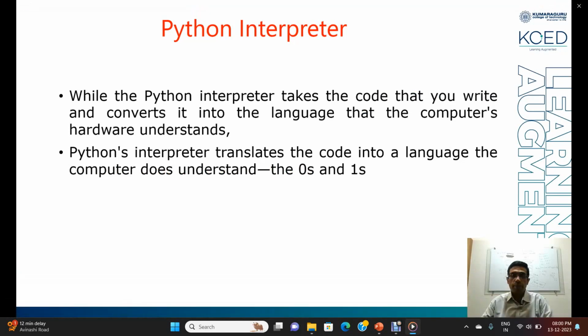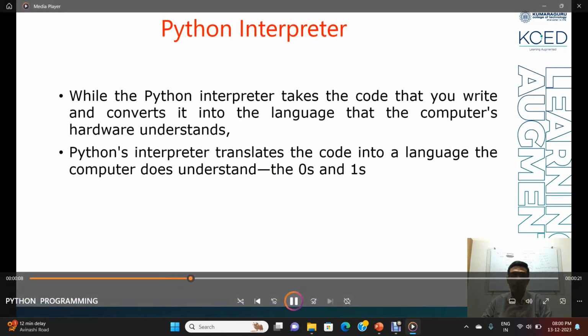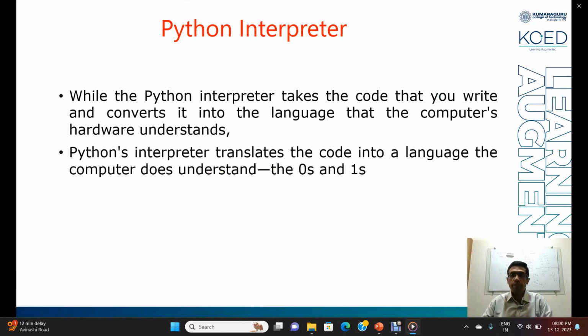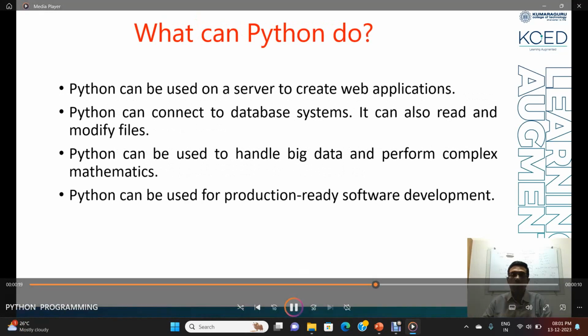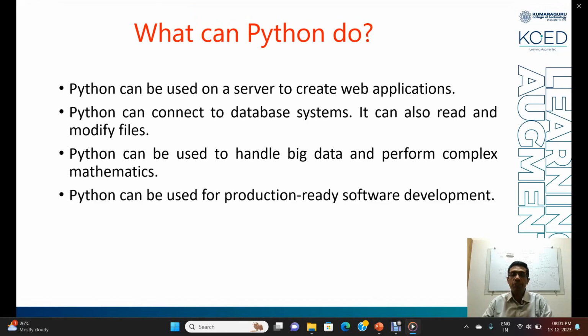Now it starts recording my video. Python interpreter is my first slide. Now I am moving to the second slide. What can Python do? Python can be used on a server to create web applications.